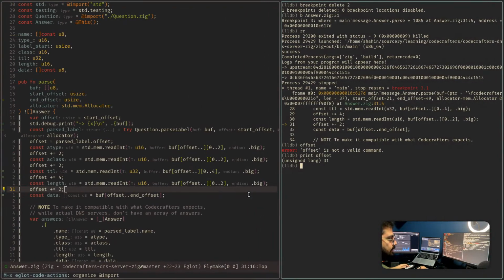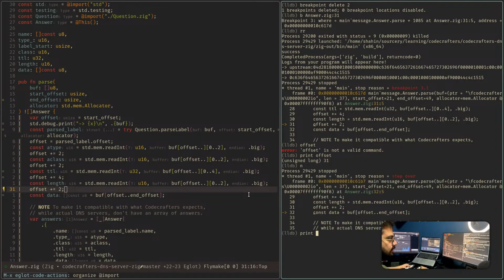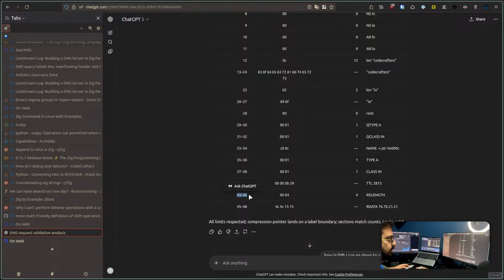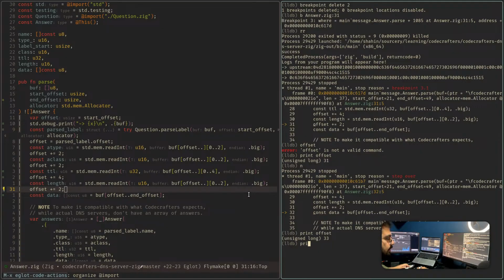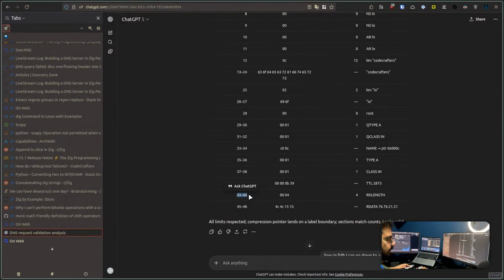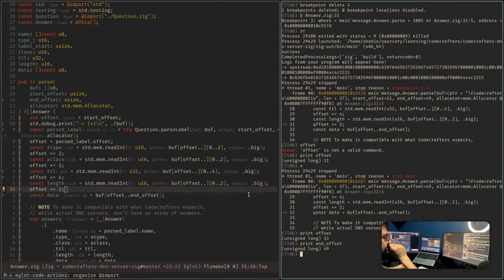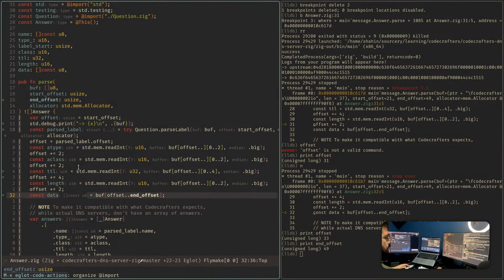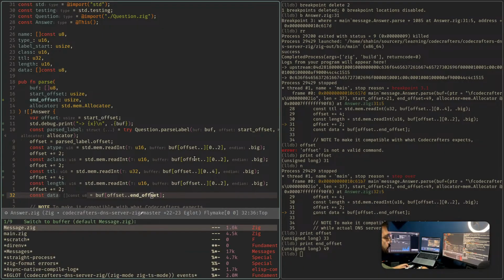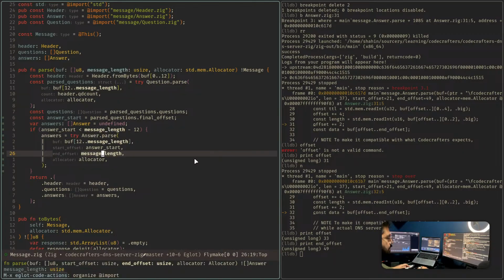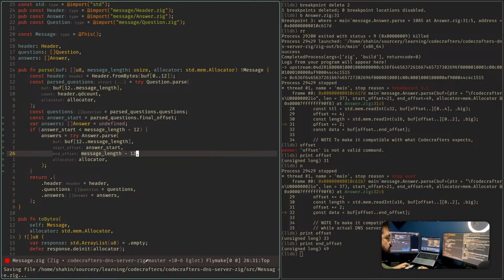I think this is because I haven't evaluated this yet. So if I do print offset now, it's 33 plus 12, 45, right? And then print and offset is 49. And offset, where are we using it? Okay, inside the message length, it should be -12.